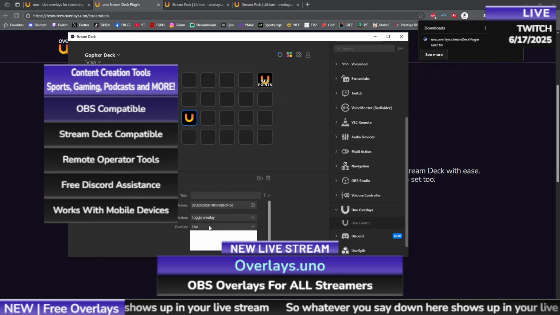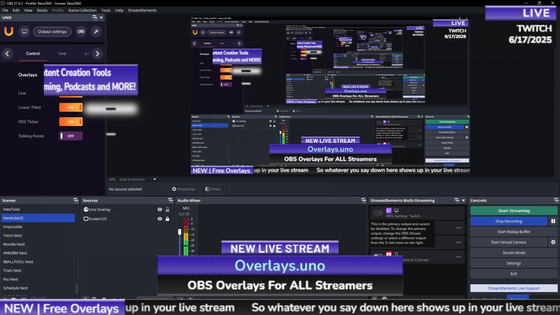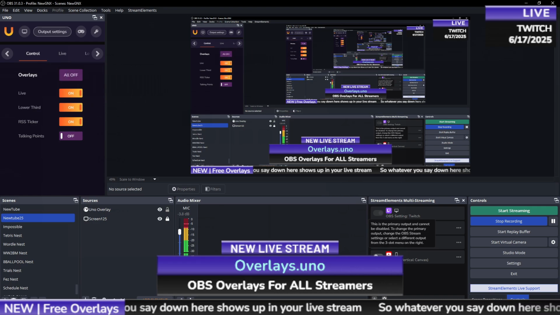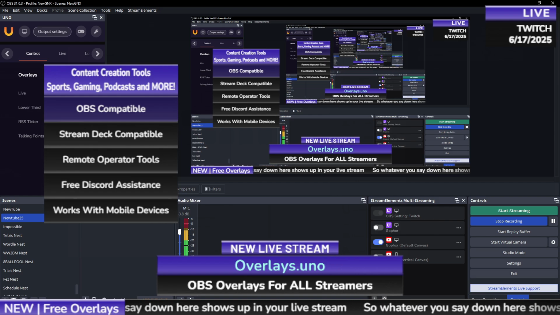Here under Overlay, we're going to be able to choose what part of the overlay we want to show and hide. Let's choose Talking Points. Now here back on OBS Studio, when I click our new button that we just set up on Stream Deck, it's going to take away the talking points on the left. And if we click it again, it's going to bring them right back. You could set up buttons on your Stream Deck for every single part of your overlay.